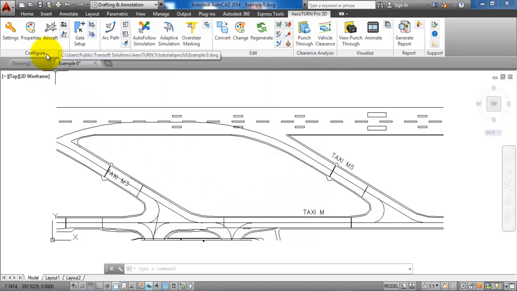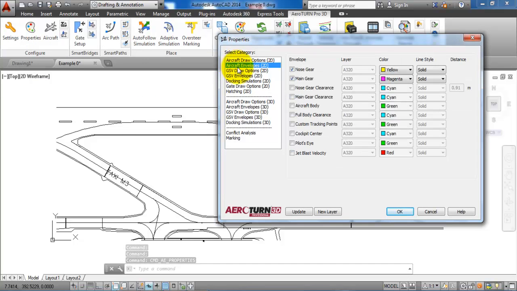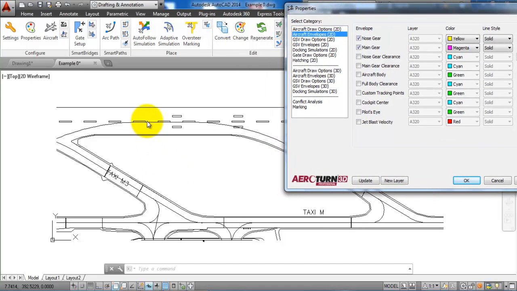And if we go to properties, then under aircraft envelopes, we can select the different border lines or envelopes that we want to see on the simulations. And for this demonstration I want to make a simulation of an aircraft running from the runway and then into the taxiway.